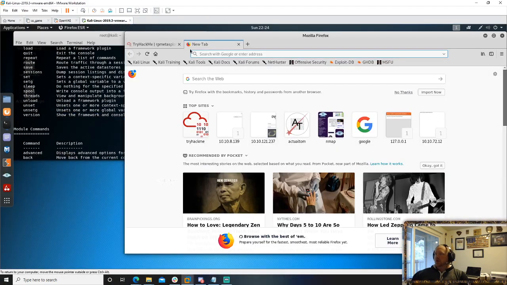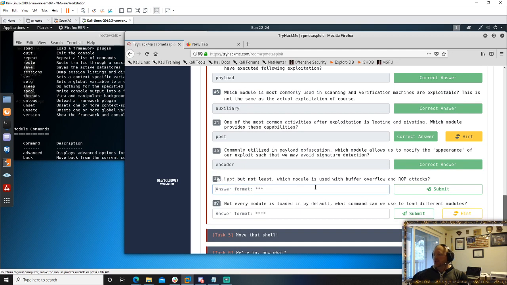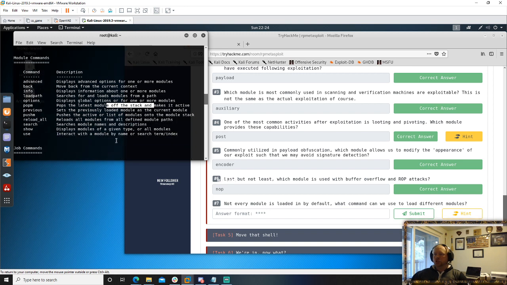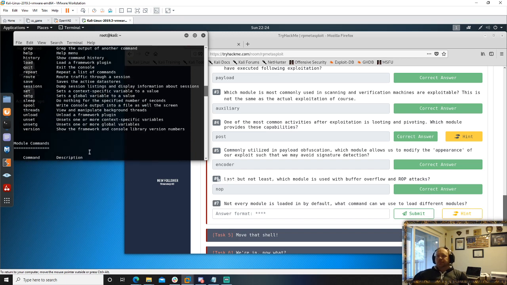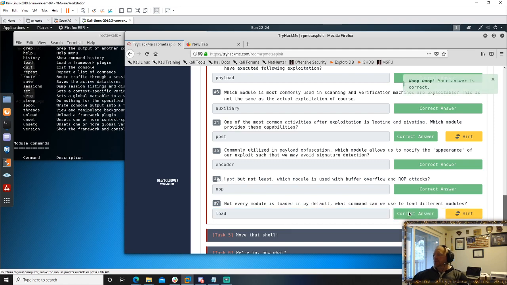So let's take a look here. So here we are. Last but not least, which modules use buffer overflow and ROP attacks? It's NOP. Okay, which command can we use to load different modules? Back, info. Load, maybe? Load, it says load a framework plugin. I don't know. Yeah, that's correct.